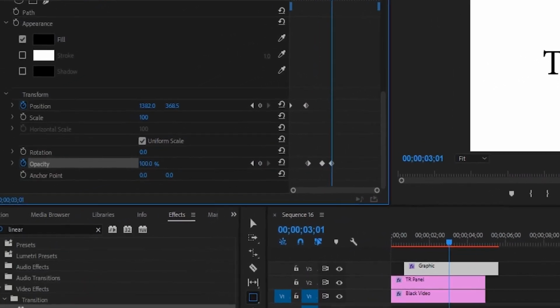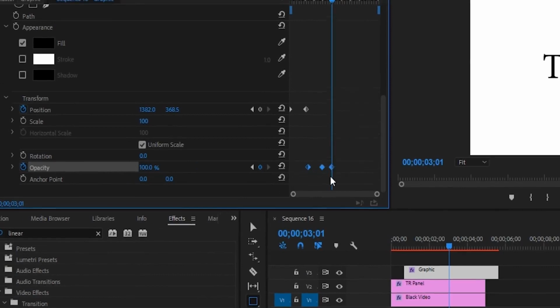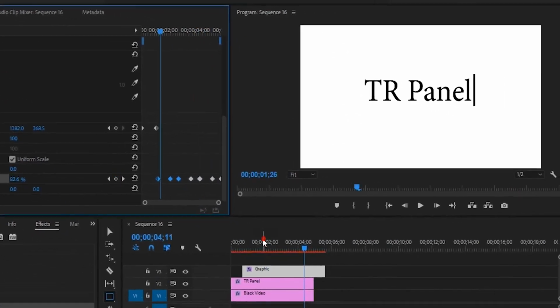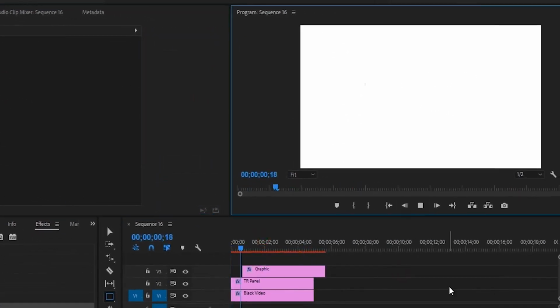Now select these three and press Ctrl plus C to copy it. Now move your slider to last keyframe and then Ctrl plus V to paste it. Again move the slider to last keyframe and then Ctrl plus V to paste it. Now if you play the animation, you can see here blinking effect.